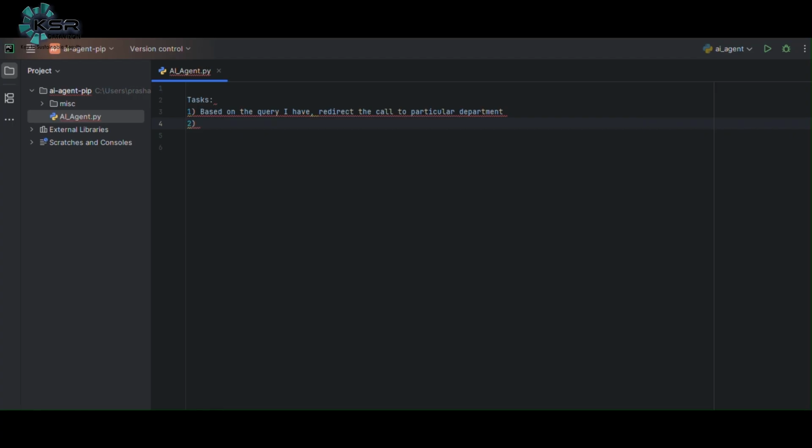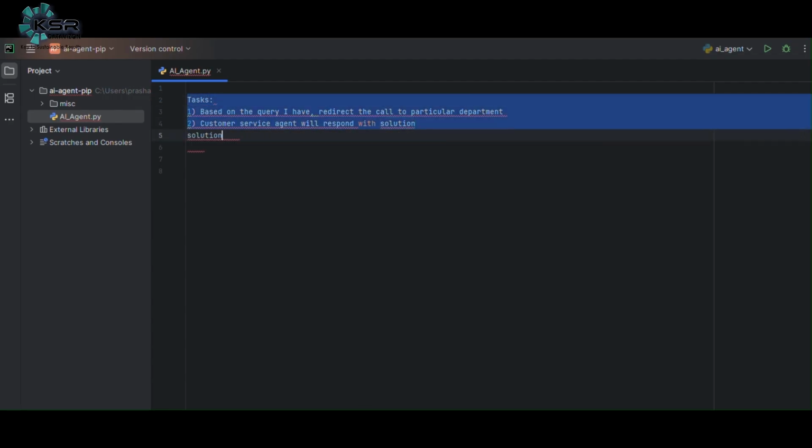So basically, the customer service agent will respond with a solution, right? So these are the two tasks. Now let's try to replicate this with the help of an AI agent. Now replicate these tasks with the help of an AI agent.